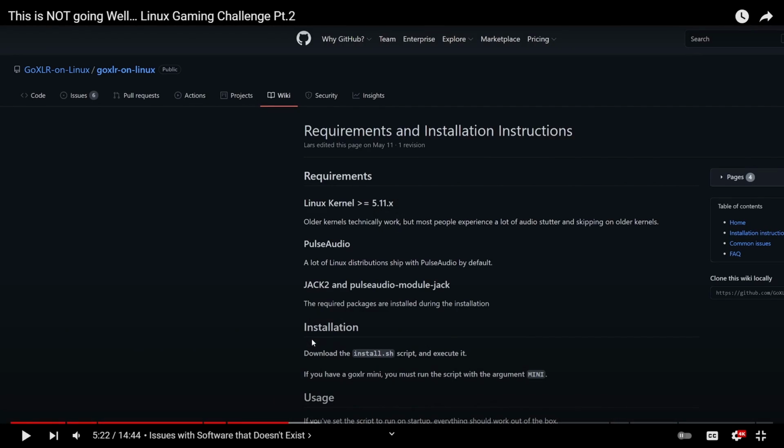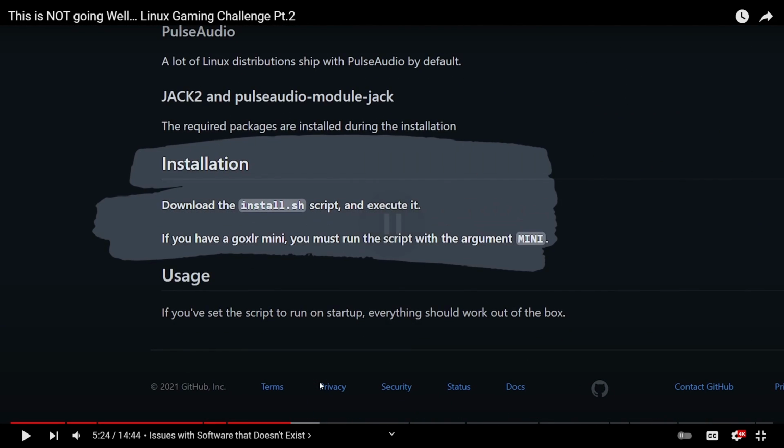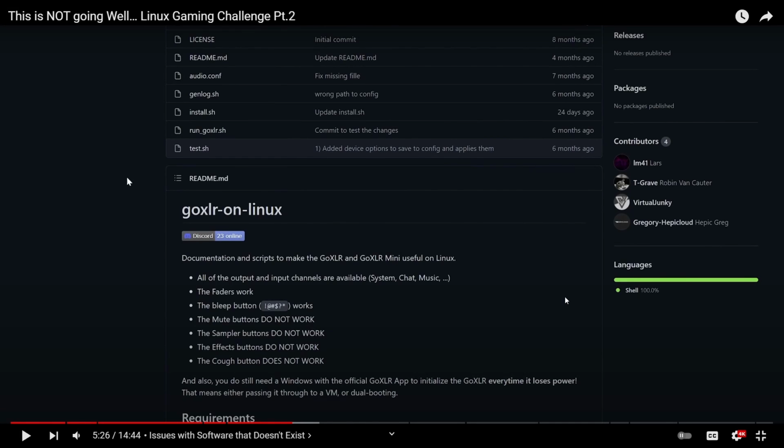But wait, there's a solution. Because here's where he attempts to install open source software that's supposed to work with whatever closed source hardware he's trying to get working. All I have to do is follow these simple instructions. Now, you can't blame anyone besides the author of this open source project for not giving good installation documentation, because I know where he's about to go with this one.